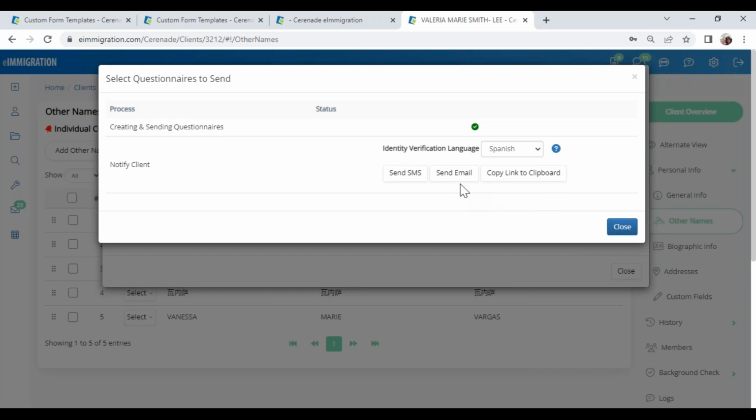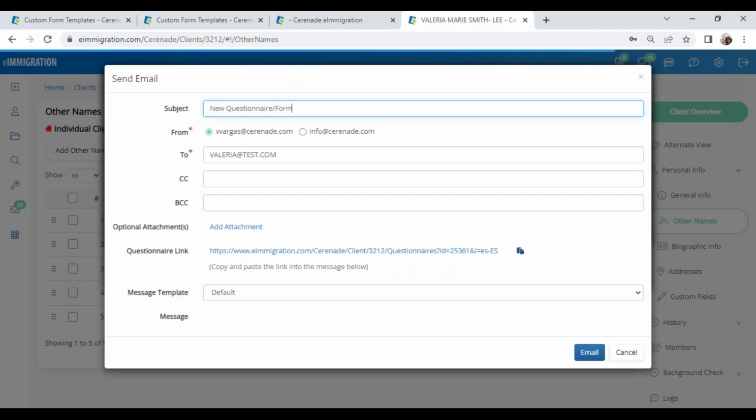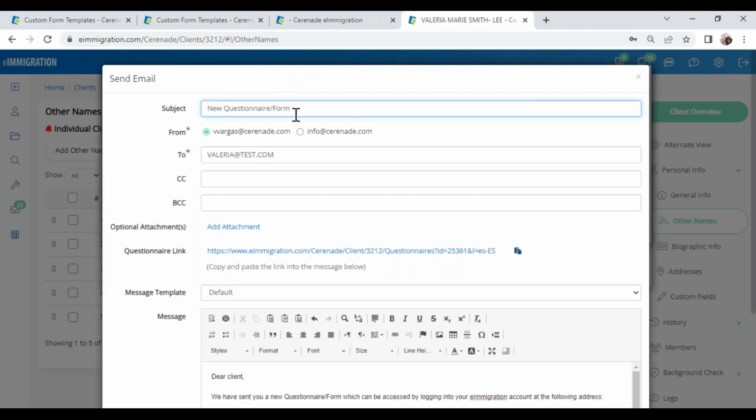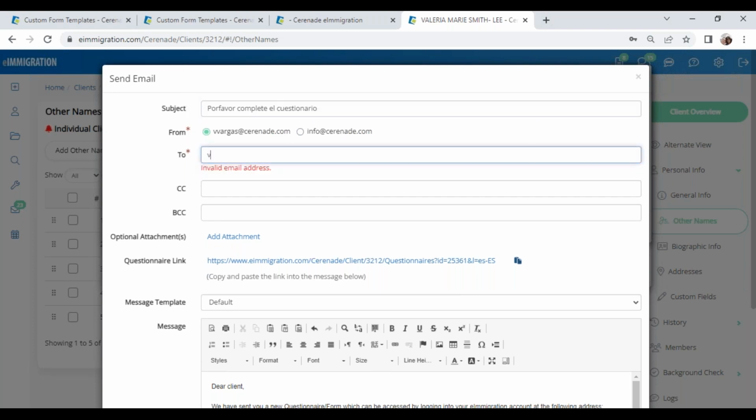I'm going to send it via email, but I don't think this is a correct email. But just so you can see what happens. So my subject would be, por favor, complete el cuestionario, or please complete the questionnaire. And I'm going to, actually, let me enter my address.